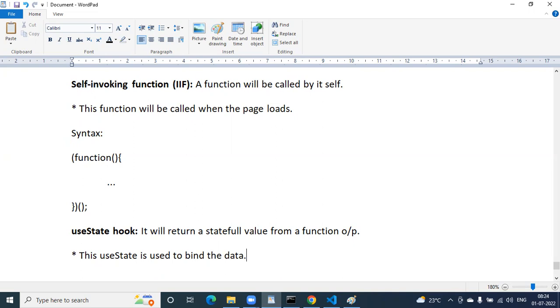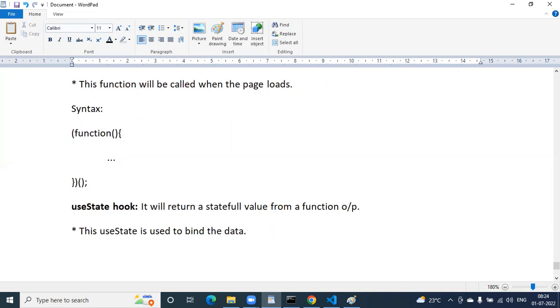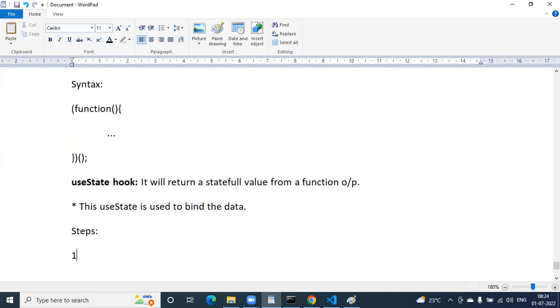If you want to bind some data after certain logic, how are you going to bind? Instead of writing JavaScript with multiple lines of code, simply I will create one state variable and then assign that state variable data to bind the data. Okay, steps involved. Step number 1. So this is the exact example.